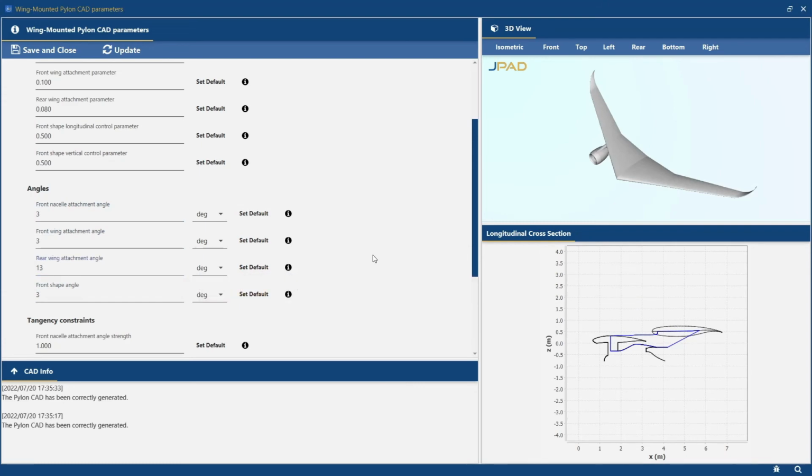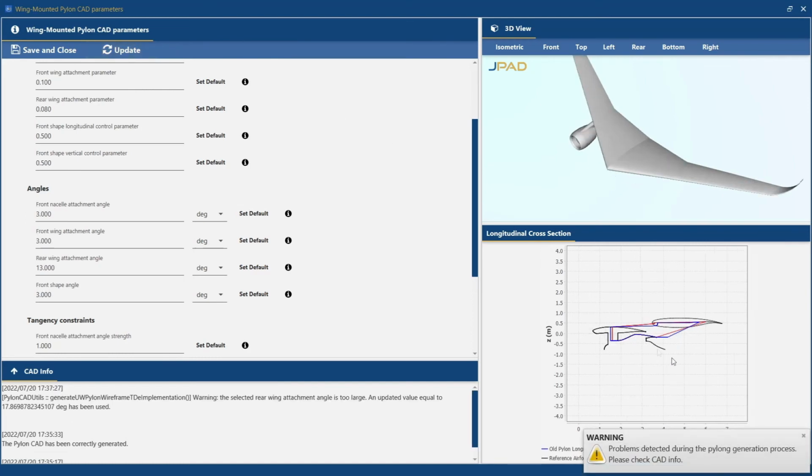To actually apply all these modifications to the shapes of the pylon, we have to click on the Update button in the top toolbar. The 3D plot in the top right corner as well as the 2D plot in the bottom right one give us evidence of all the applied modifications. When we are satisfied with the modifications, we can then press the Save and Close button.